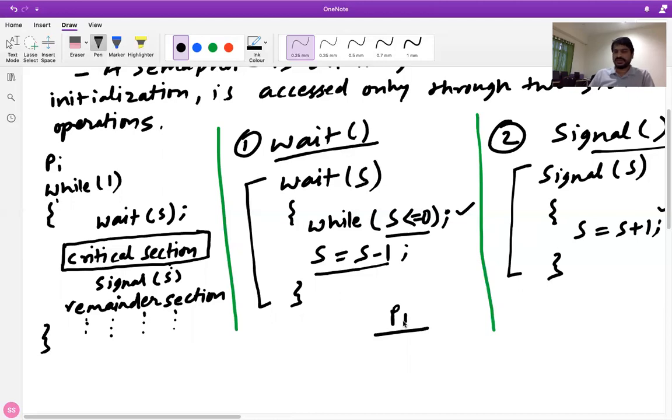So if P1 is there and P1 wants to execute the critical section, the first thing it has to do is call the wait function, because this is the entry. It will call wait with S. What is the S value? The S value we have taken as 1. Now, wait 1, S is 1. Is 1 less than or equal to 0? Is it satisfied? No, it is not satisfied.